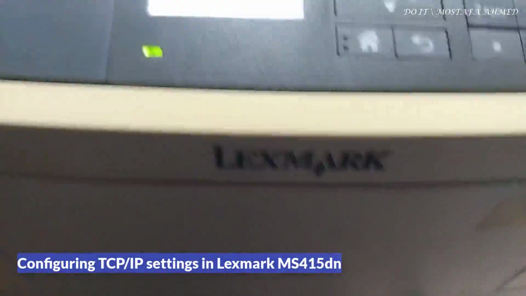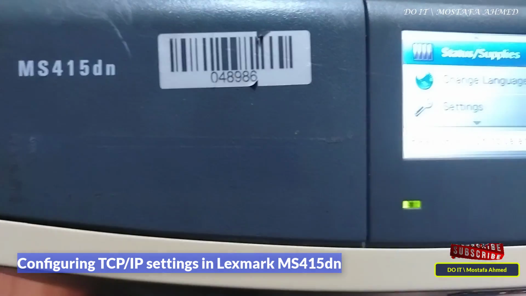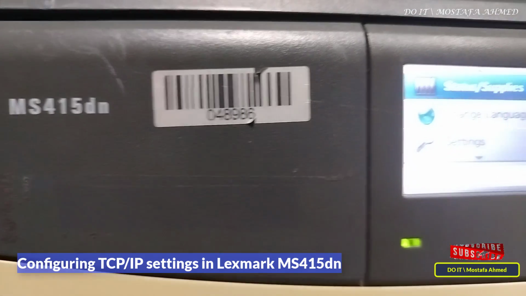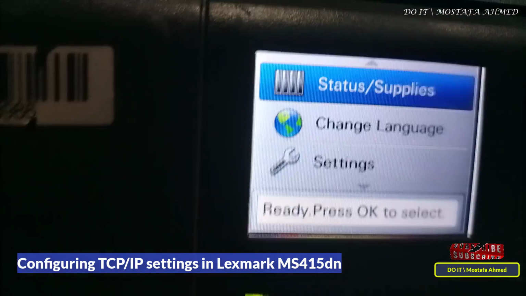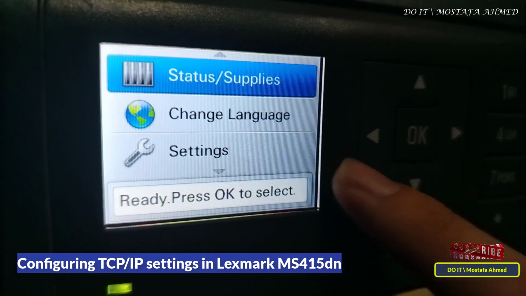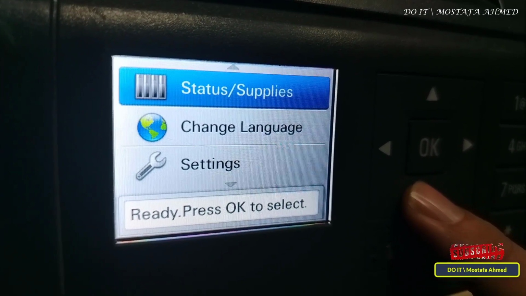In this video I explain how to add or change the IP address on the Lexmark MS415DN printer, where you can easily configure TCP/IP settings. Before anything, make sure that the printer is turned on, and that the ready message appears, as shown in front of you, on the screen.